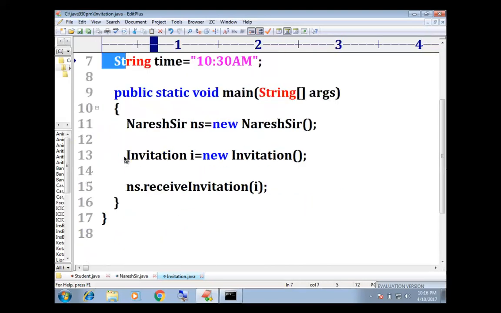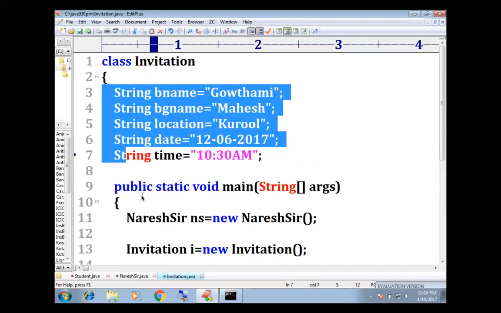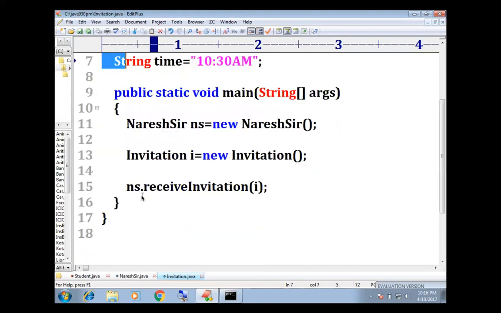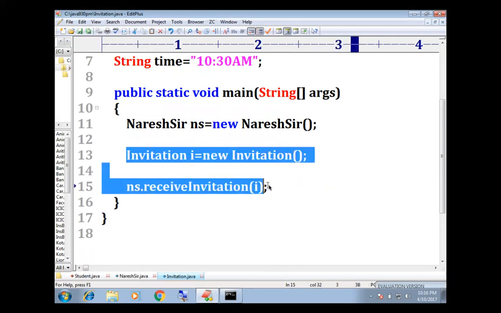You understand what the problem is, right? I don't want to send the individual parameters as input. That's why we create a class called Invitation. That Invitation class contains all the details, like the bride name, bridegroom, place, and when and at what time the marriage is. So it's recommended, rather than sending the individual parameters, to send this class object as an input.